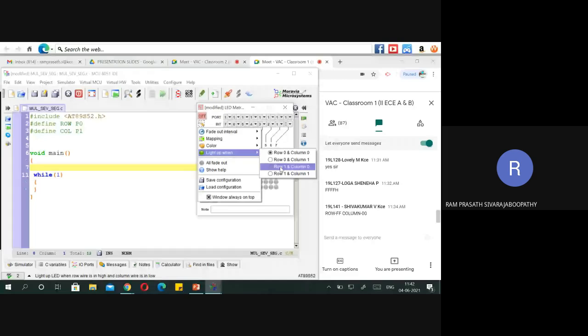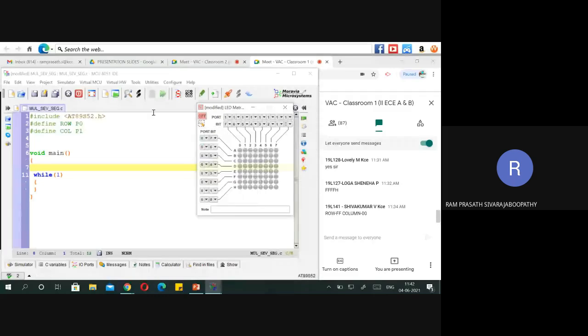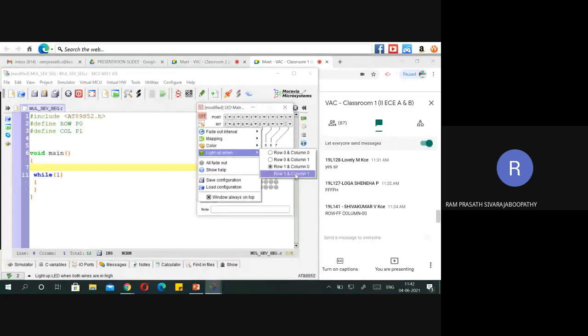Why are they keeping it like this? I have told you, when you go for a driver IC, both should be 1. For example, previously we did 1 to enable the digit and 1 to enable the segment. If you want, you can choose this. Now I am choosing 1 0: column 0, row 1, so that LED will glow. Fade out, if you just click on it, whatever content it is displaying will clear for a moment.